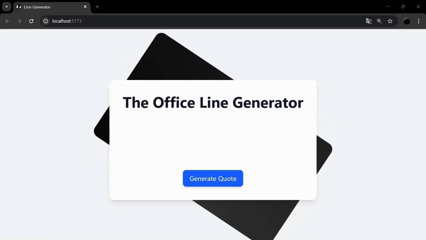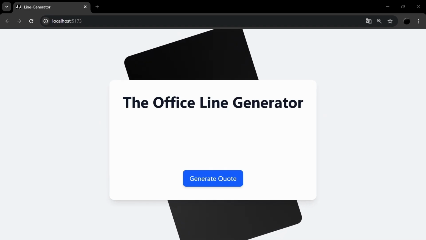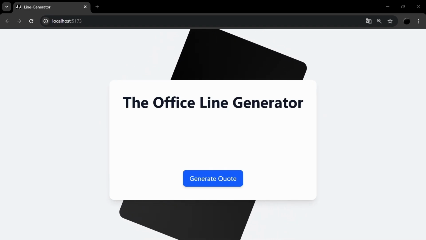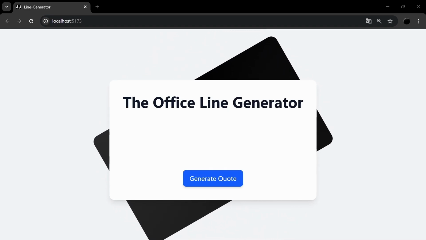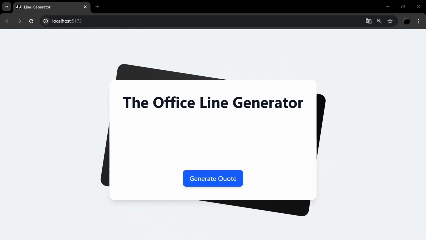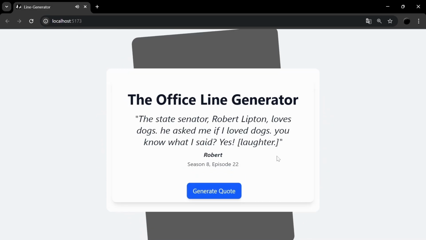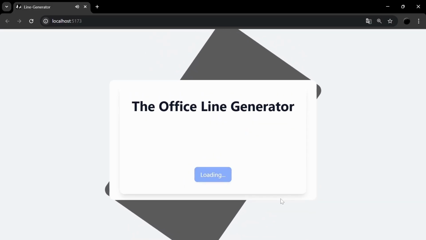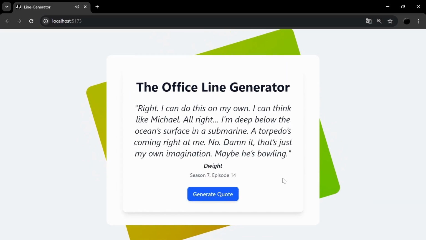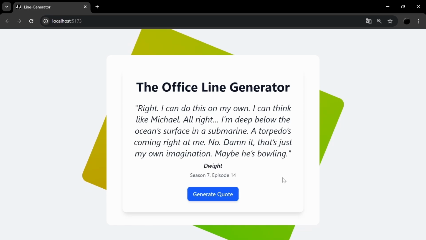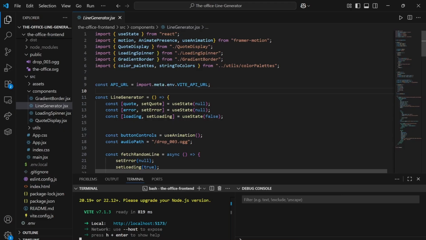Hello and welcome to the fourth and final episode of the Office line generator build. If you remember from last time, we finished with our GUI before we add the authentication, and we have our line generator ready and we can generate some quotes. And it's responsive and it works fine. Now we need to actually update our code here.